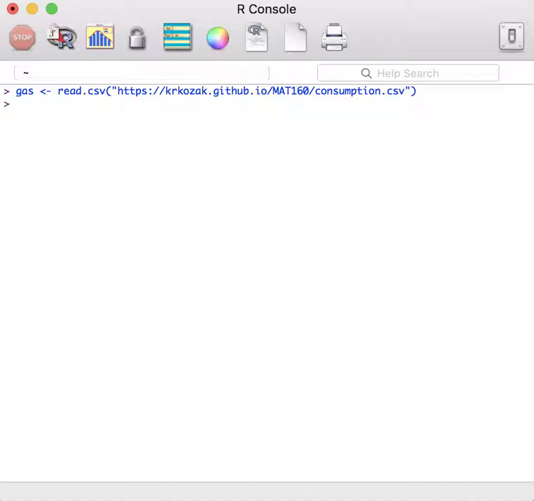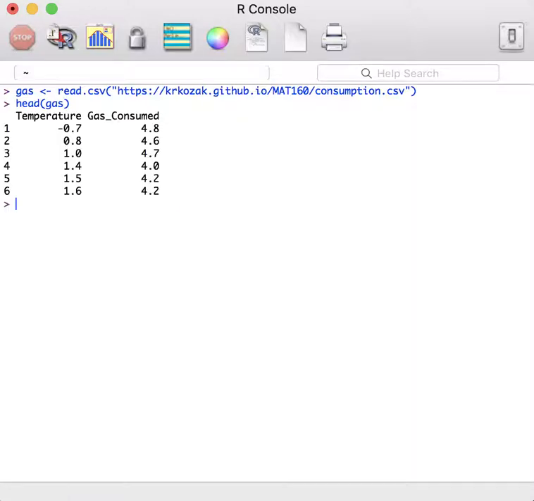All right, so now that we've done that, another thing that's good to do is always look at the header of the dataset so you can see the structure of it. So you can see what the variables are called and that there's only 2 of them.